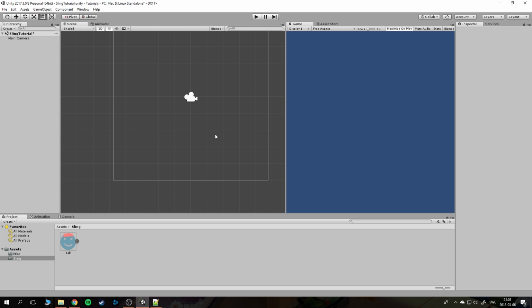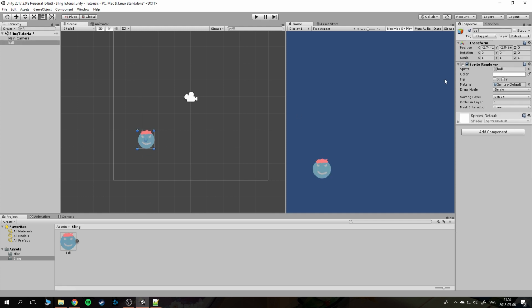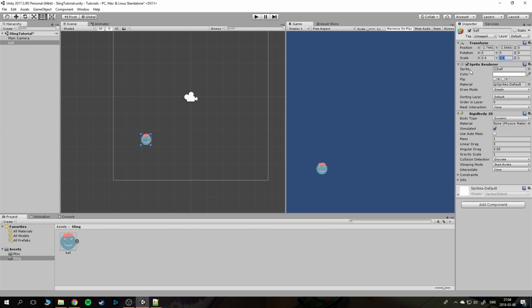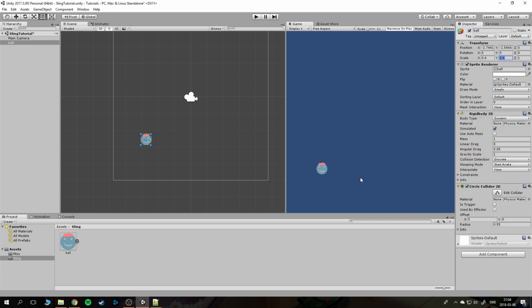Alright, here I have opened an empty scene in Unity. I have imported my ball as a sprite. Let's move it into the scene. Change the size a bit to make it look better, like that. Give it a rigid body component. Keep it at dynamic because we want it to be able to interact with physics. Another component, a collider, so that it can collide with stuff.